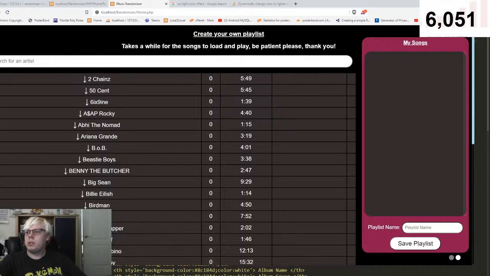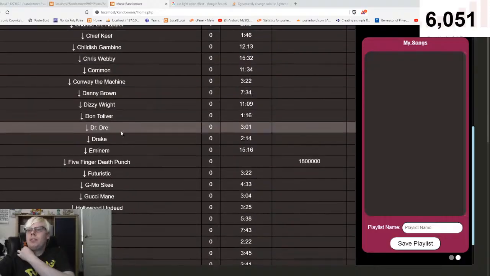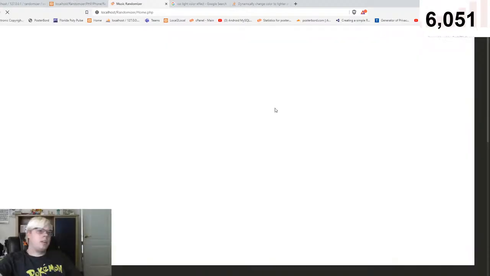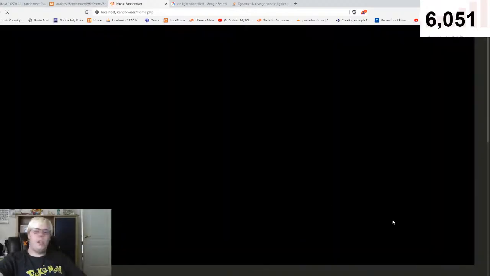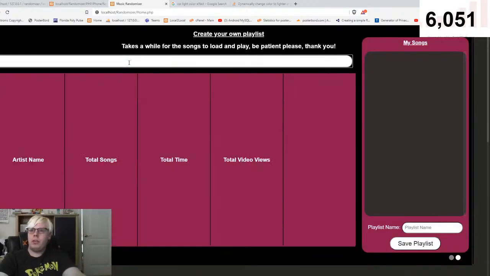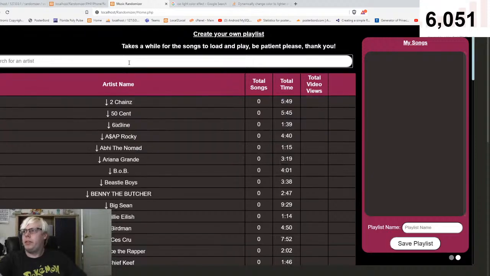What? Why does it do that? Fetch more artists. I don't understand that at all. What? The other one never had an issue with that. So if I hit this, it loads it all. It loads it all, which it shouldn't.